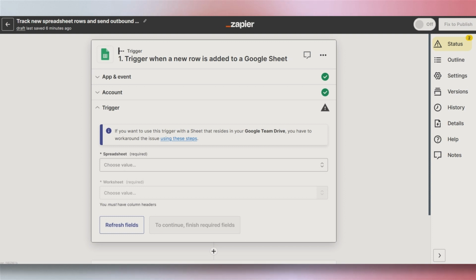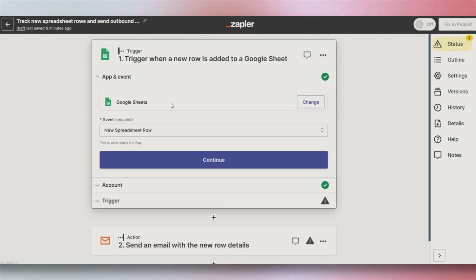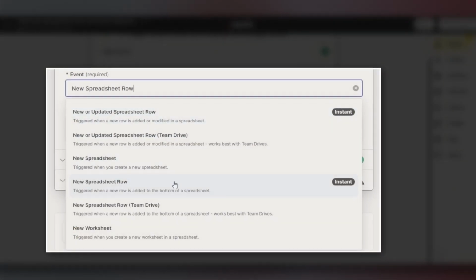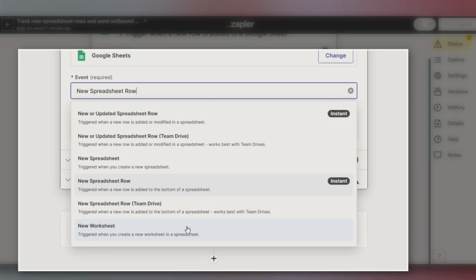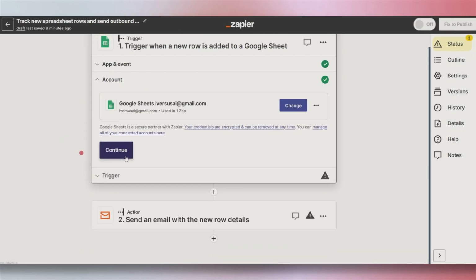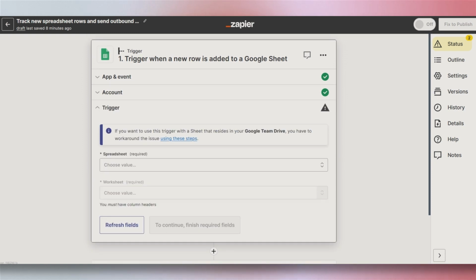The trigger contains 3 different sections. The app and event section. In this case, I'm using Google Sheets. The event. Every app contains a list of different things that you can use to trigger your automation. You'll click continue to account, and here's where you'll connect your Google Sheets account. Finally, in the trigger, you'll need to connect the exact spreadsheet that you want to use.